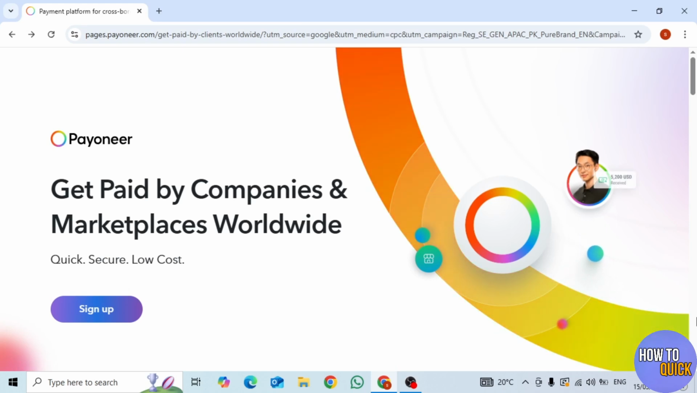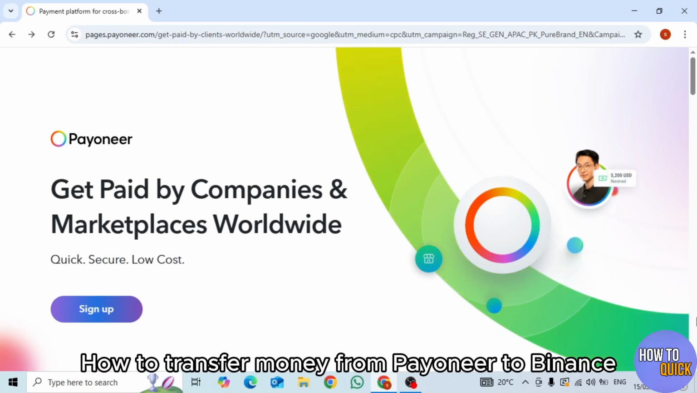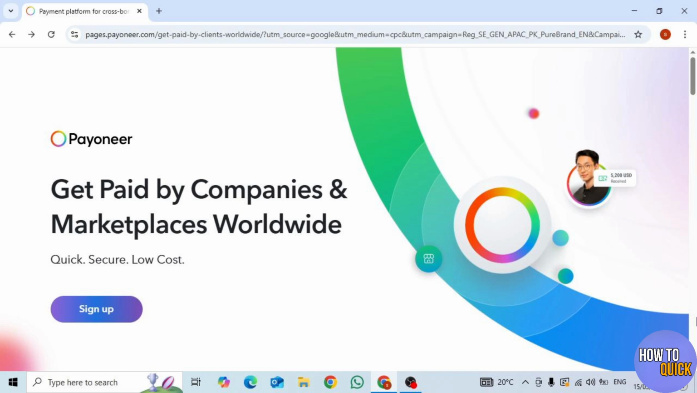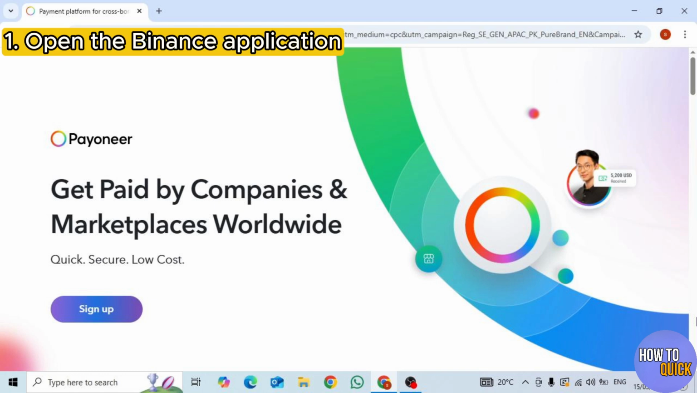In this video, I will show you how to transfer money from Payoneer to Binance. First of all, open the Binance application. Make sure your app is updated to the latest version and you are logged into your Binance account with the correct credentials. Once you are on the home screen, you will see different tabs at the bottom.